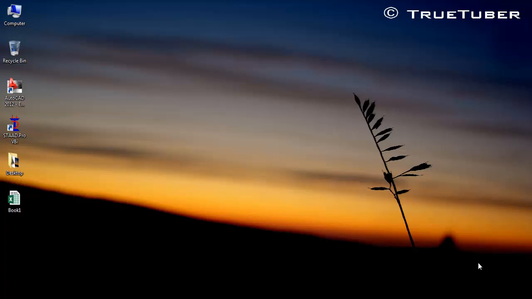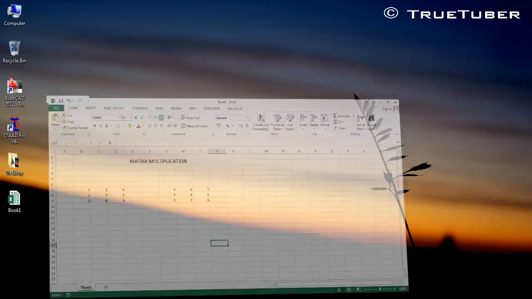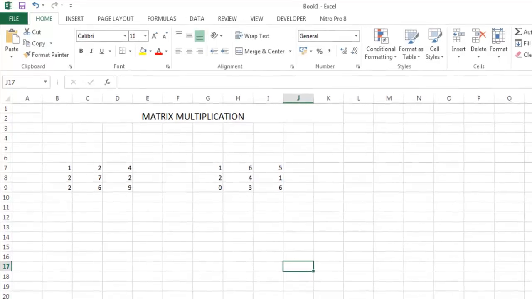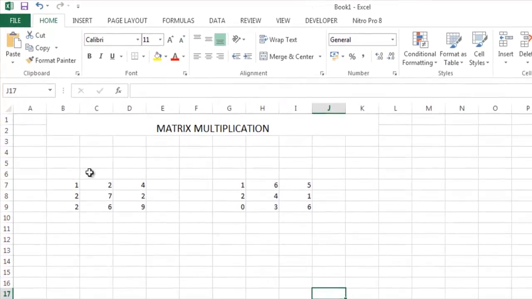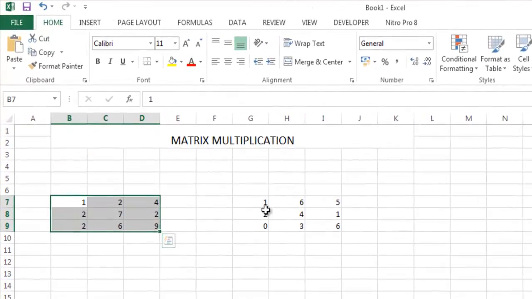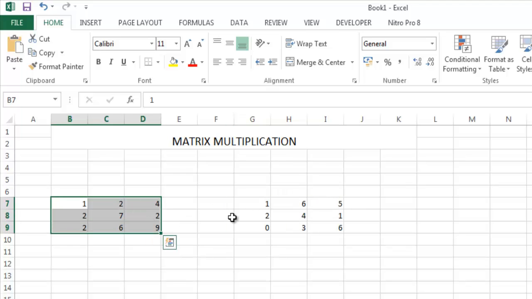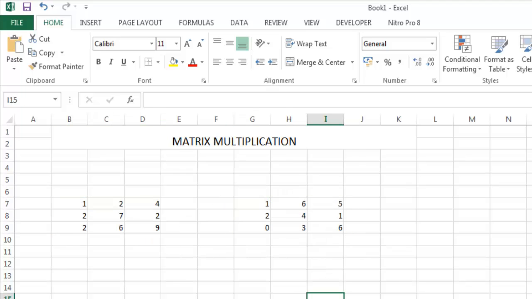Today I am going to show you matrix multiplication in Excel. There is an Excel sheet. I have already written two matrices. This is matrix 1 and this is matrix 2. Now I want to get the result of matrix 1 into matrix 2. So I want to get the result here.